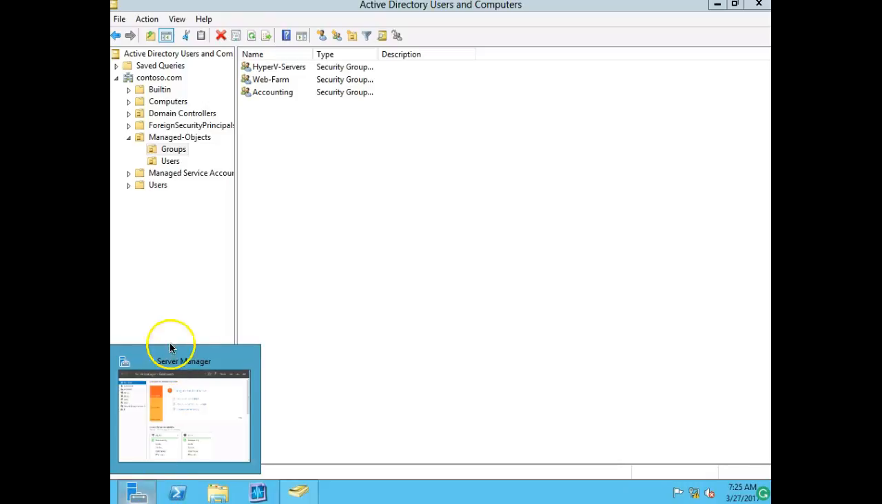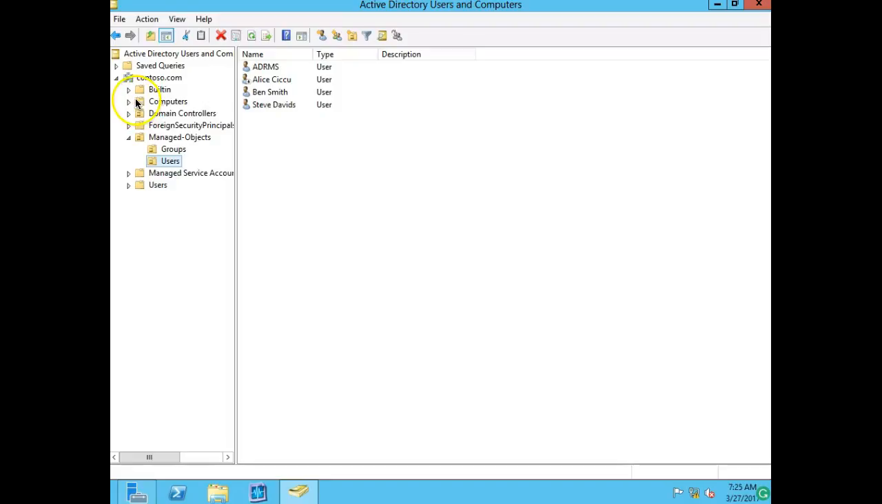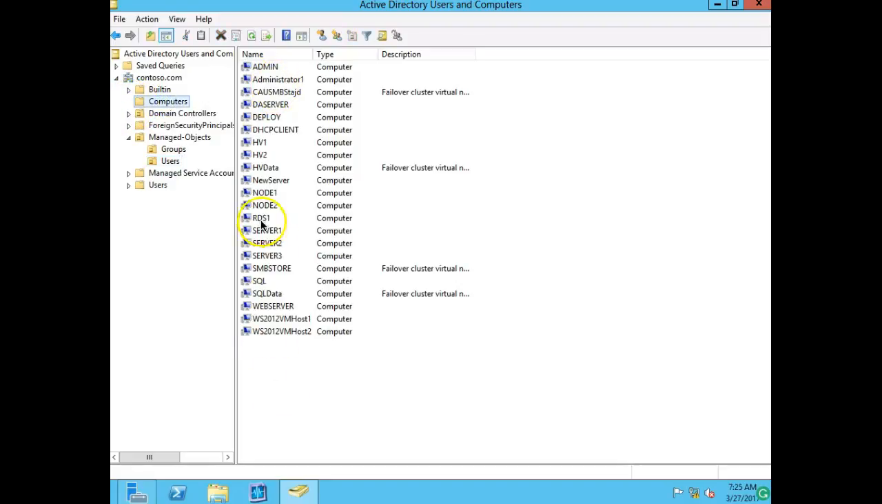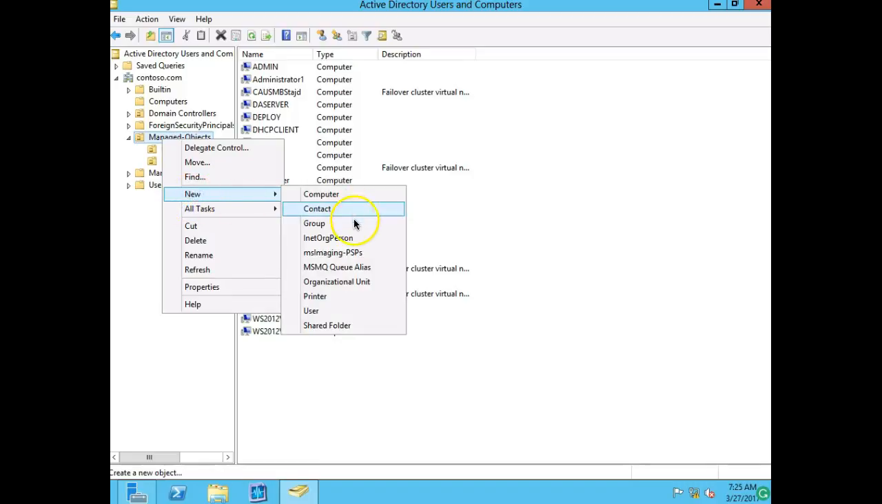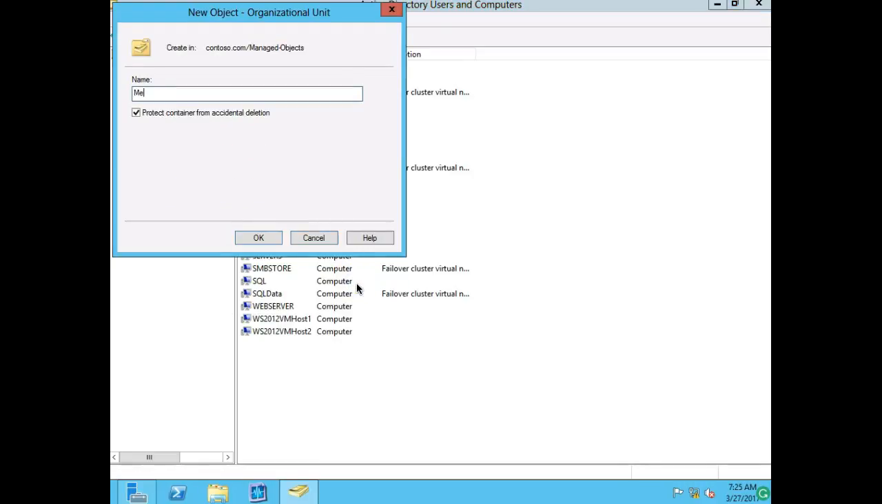I'm just going to show you what I mean by an OU and how to structure and organize it. Right here, we have our managed objects. We have groups and users. Say, for example, I want to manage some of these computers. I don't want to just manage them in the computer group, because group policy settings that I apply here are going to apply to all of these, and that just might not be right. So let's make a new organizational unit, and we're going to call it member servers. We're going to put our servers in here. And we're going to keep this checked, protect container from accidental deletion.